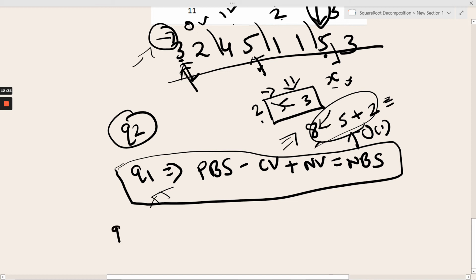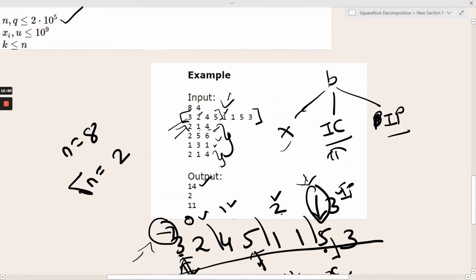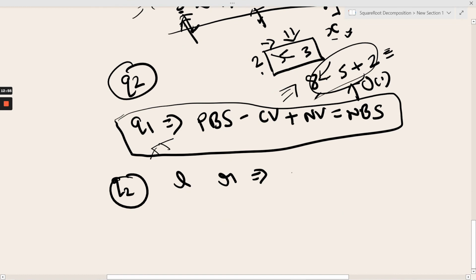So for query 2, let us say that we are given two indexes, the left and the right. For the corresponding index we can find out the block index, because as we said earlier we can give each block an index. So this 0 1 2 3 is nothing but the block index. We will figure out the block index, and we can say that BL and BR are the block indices for these two particular indexes.